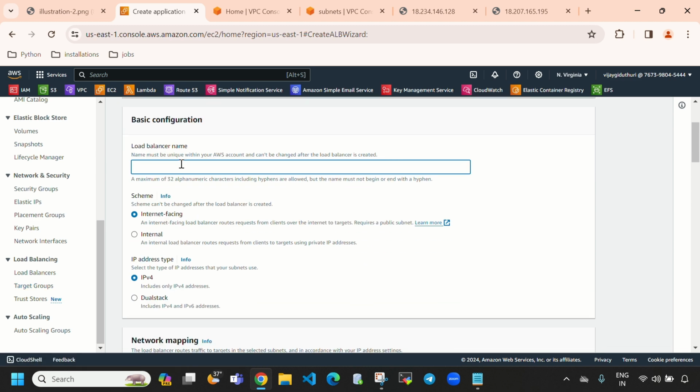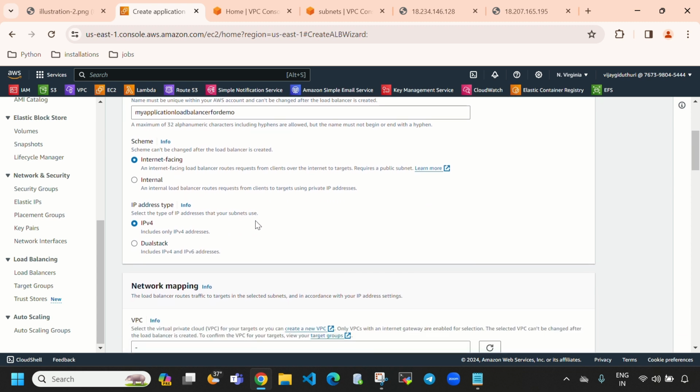So let's create a load balancer, and I'm giving the name my application load balancer for demo. I'm giving the same here, guys. And you can see it is asking for the schema, internet facing or internal. That means whether this load balancer is for internet or internal use. I'm going to use internet facing. So I'm going to select internet. And for IP address type, I'm going to select IPv4 because we are using the IPv4 address type.